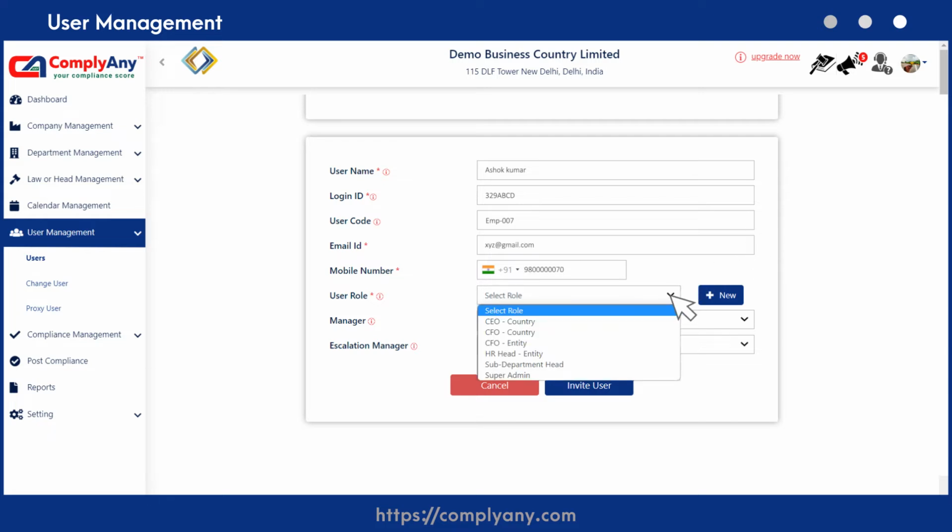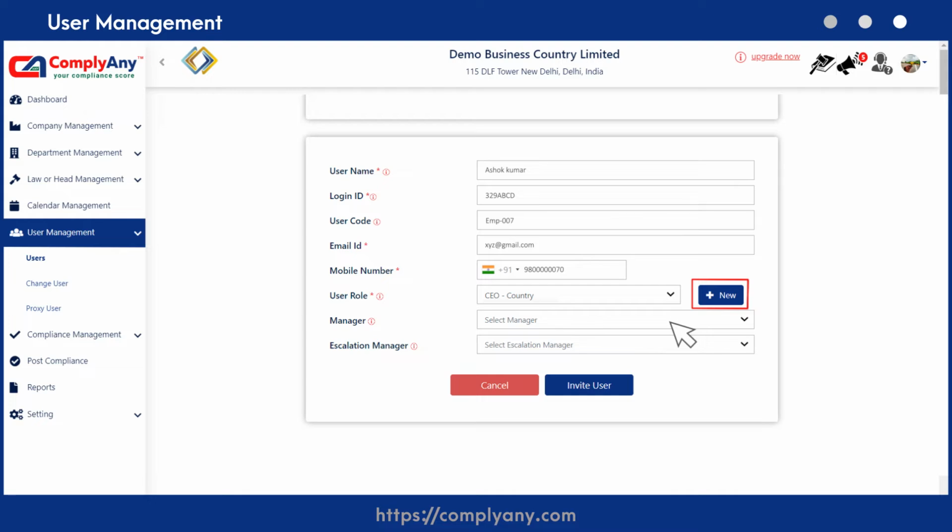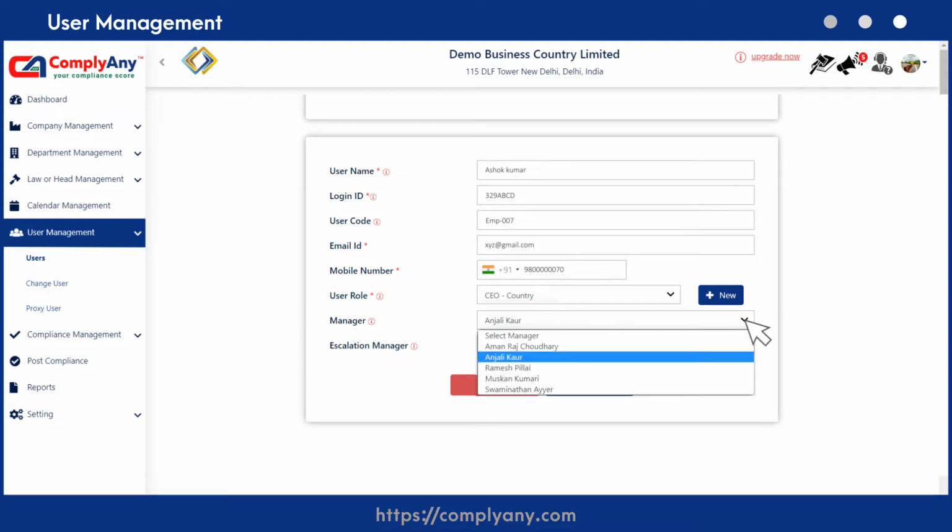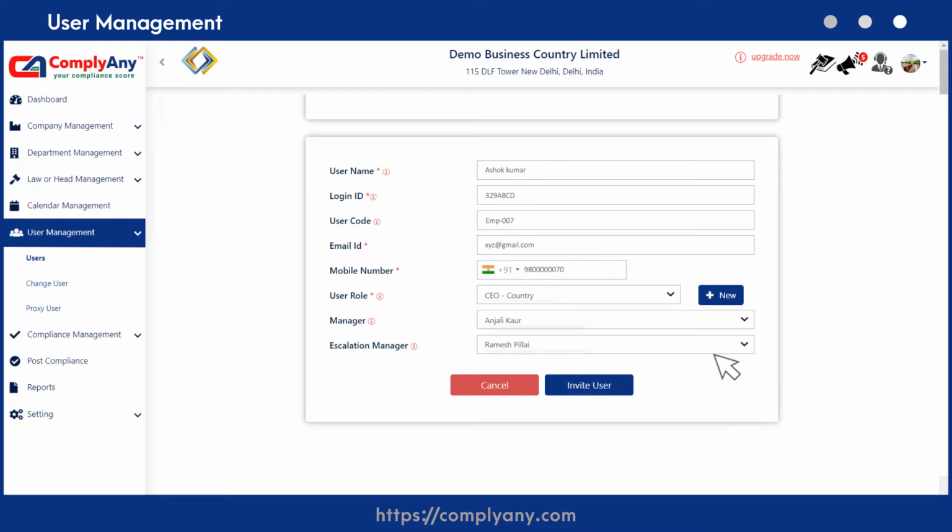Select a user role available by default. You can also create a new user role and allocate access rights. Select manager and escalation manager if required. And click the invite user button.